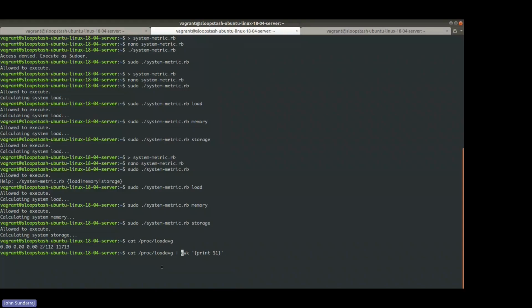Sed is also a text processor, a stream editor, a text stream editor. Awk is also a text processor. It's mostly grep, awk, sed. All these are very famous Linux utilities that help you parse the output, convert it, and manipulate a file like that. So what I'm going to do is, if I say print $1, I will get the first value.